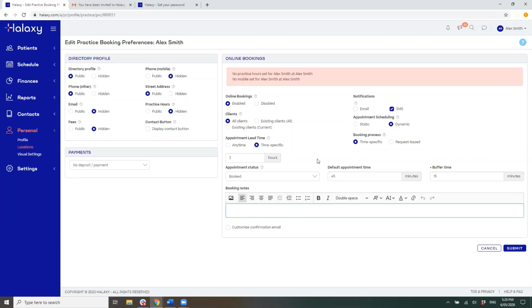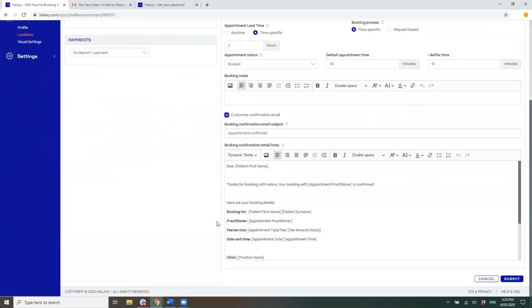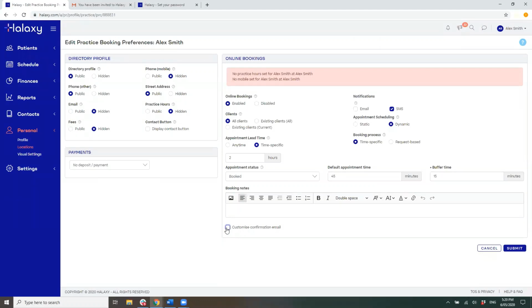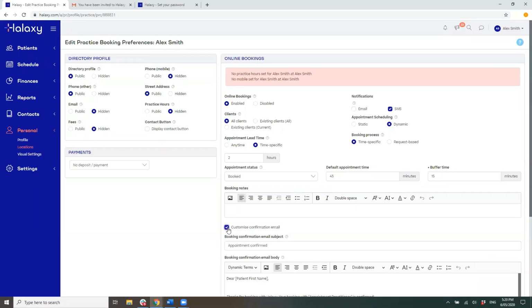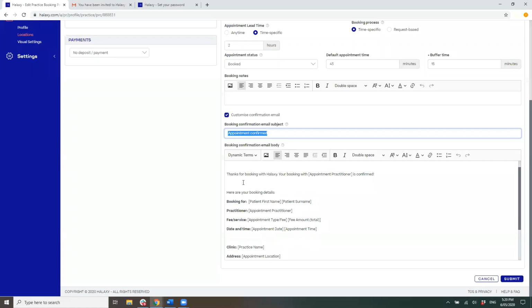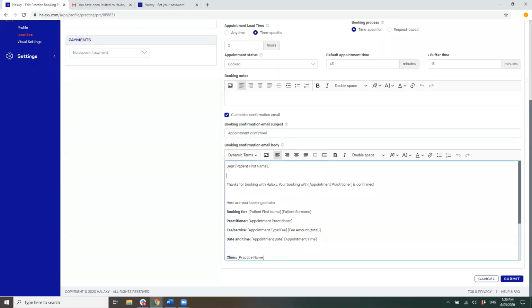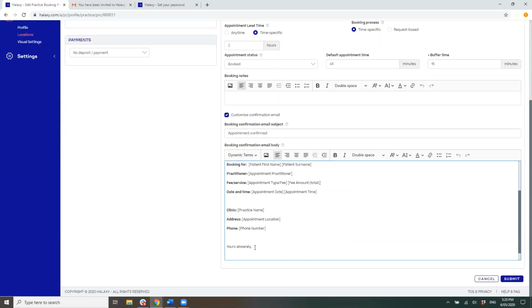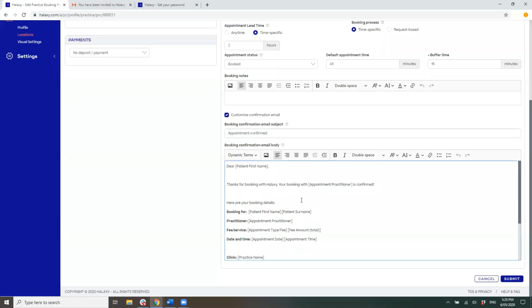Now, a confirmation email is sent when online bookings are made. You have the flexibility to customize that confirmation email by clicking the Customize Confirmation Email box just here. When you click that, you have the choice to update the subject line and then also add in further details within the email body itself. So this is another area where you can communicate directly with your patients and clients about what to expect and the details of their appointment.